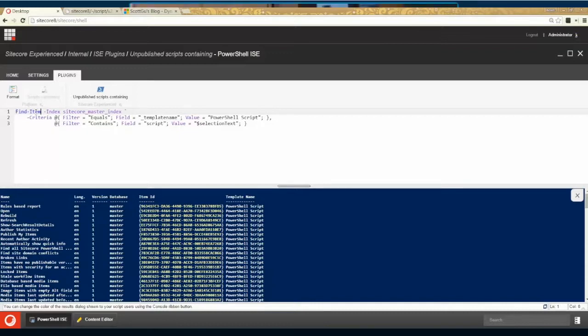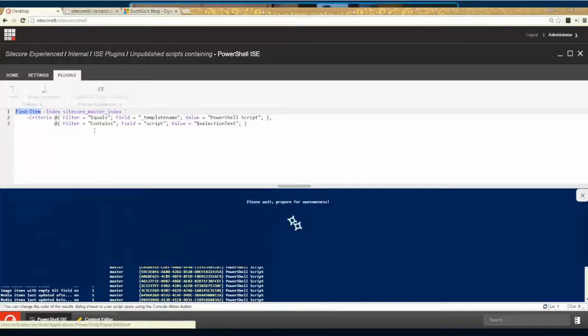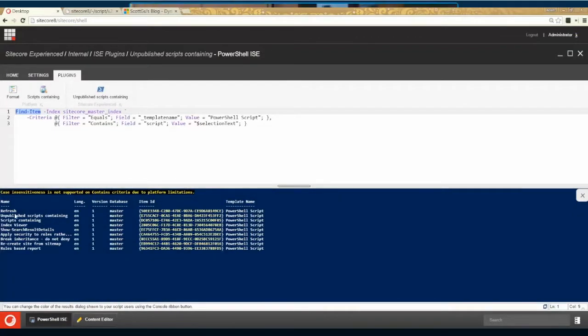select, see if it works. Okay, so now I'm only showing some scripts, and those scripts contain the find item. That's better. That's what I want to see. But I actually want to have some more criteria. I want to show only items that have not been published, right? This is the problem that Mikey ran into.